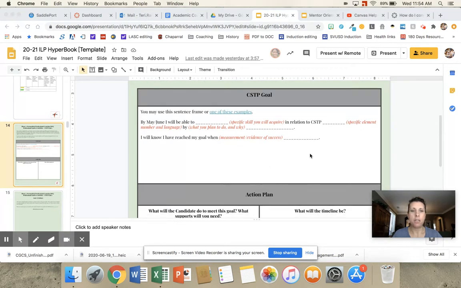And then you can set a goal here for yourself using the sentence frame if you want, or we do have a link to some extra examples here. But basically, by the end of the year, there's something that you want to be able to do, a specific skill that you want to be able to acquire in relation to a certain CSTP. And that's the one where you feel like you need to do some work. And then by what date or what you plan to do and why. And then how do you know you're going to reach your goal? What's your evidence? How do you know you've been successful?